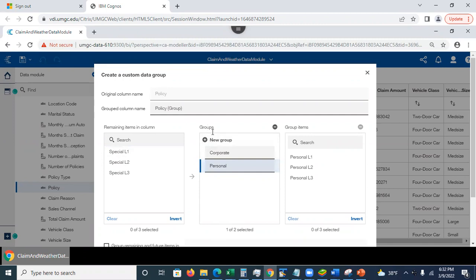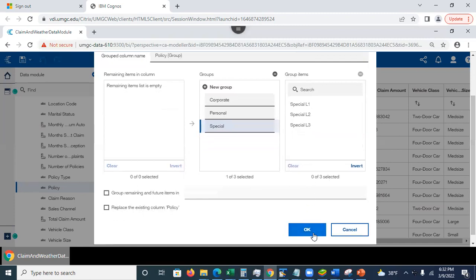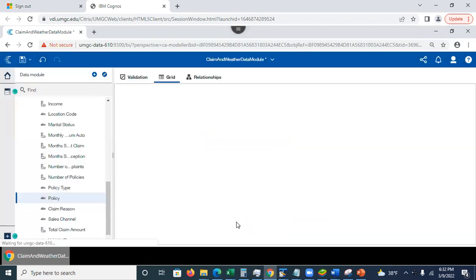Now, and I'm gonna do another one. This is gonna be what? The special, okay? Now, in the special, I'm gonna put these guys here. Okay, so you got this, right? But unlike with the numeric columns, it's not gonna show you the group number, okay?